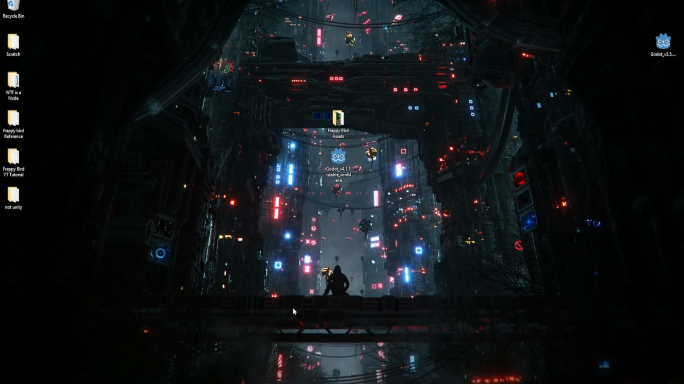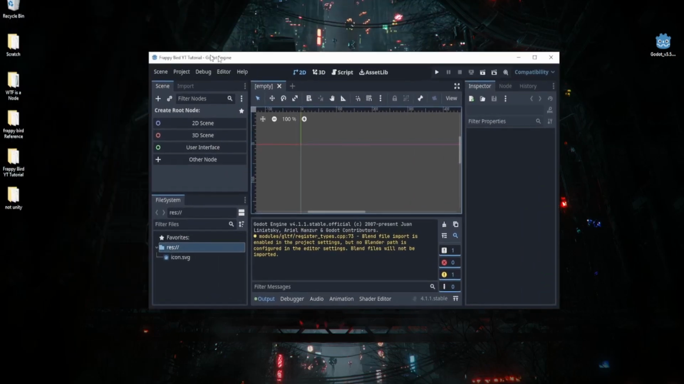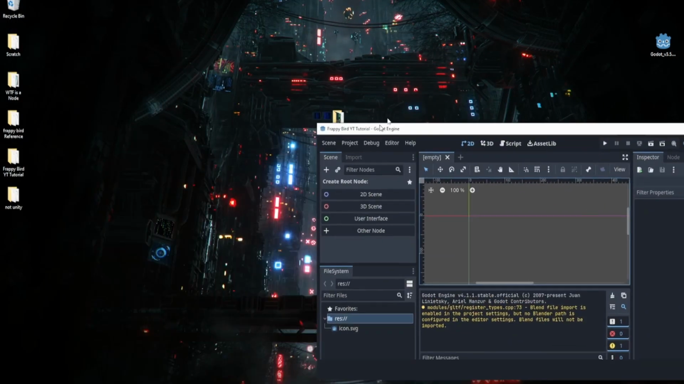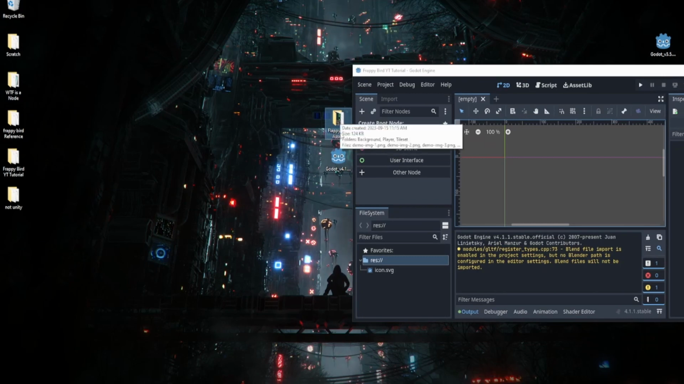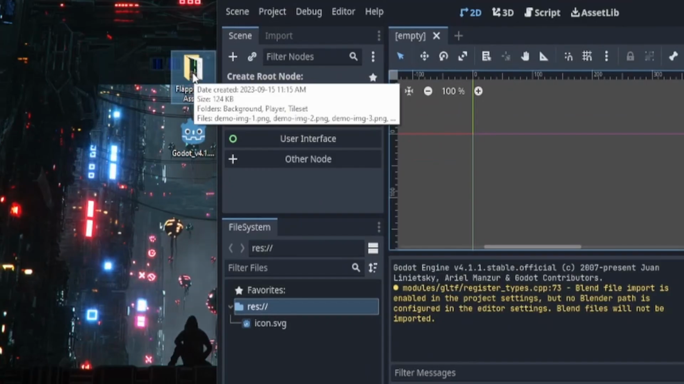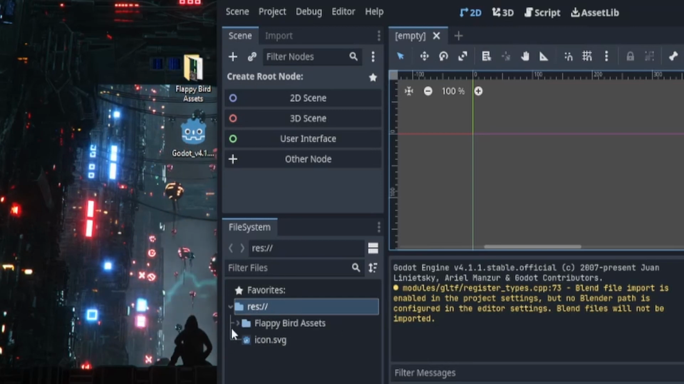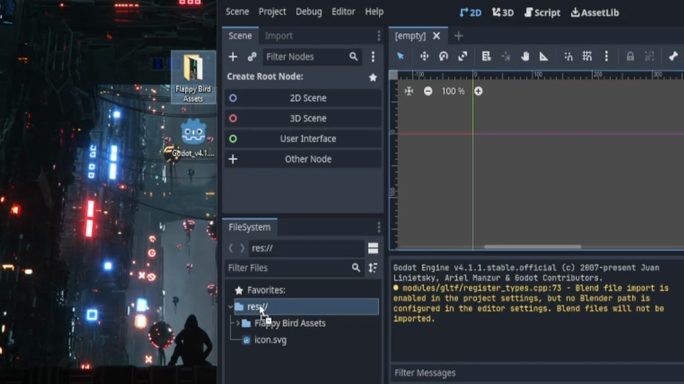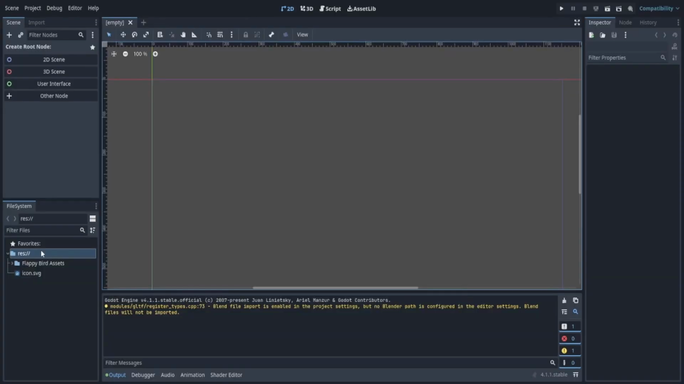All right, so at this point, we want to actually import all our assets. So we're going to minimize the screen like this, and we're going to find our folder. So here's our Flappy Bird folder assets. All we have to do is really easy. We just take it and drag it into our screen. If we make sure we select this, drag it, and put it into our folder. It's going to say res. We just drag and drop it, and it should import.